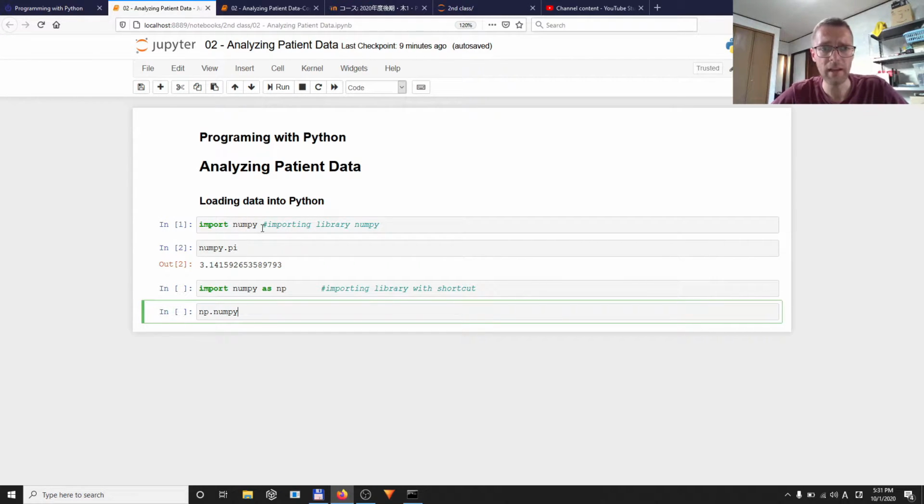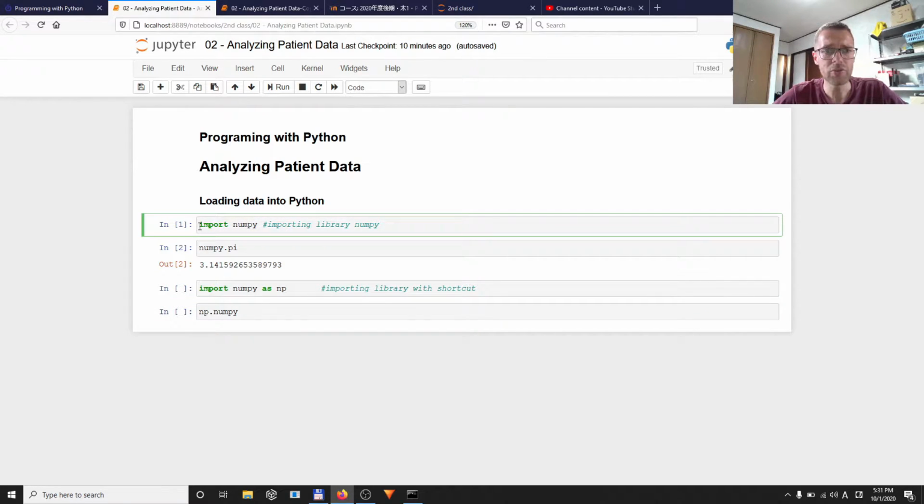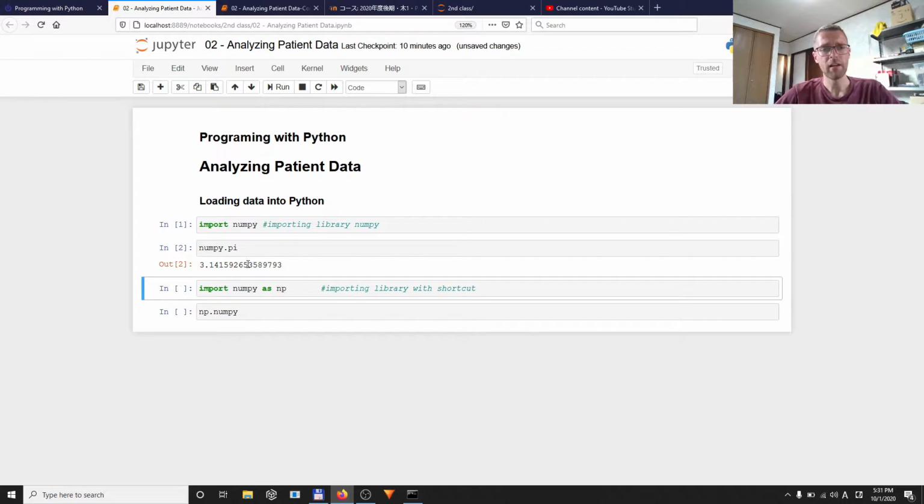To import any library, you need to know the name of the library, like here NumPy, and you just write import numpy and press shift enter. Like this, the library is now imported. For example, I know that in that library there is the number pi. Nobody wants to remember how much pi is, so it's there. If I want the pi that is in the NumPy library, I first write numpy.pi, press shift enter again, and the pi appears here.